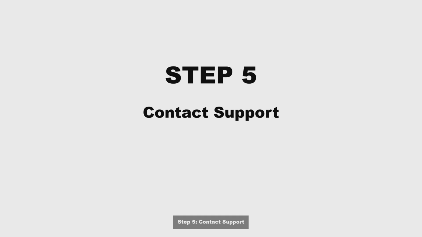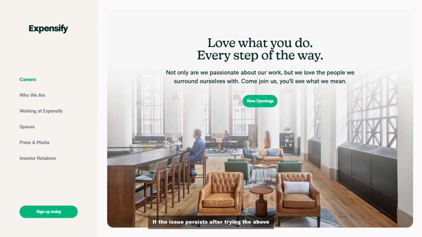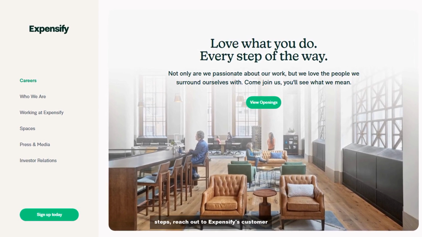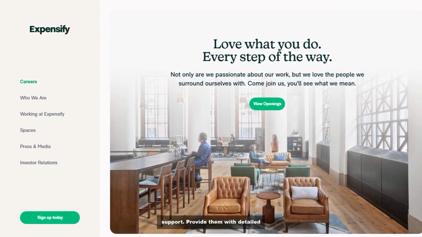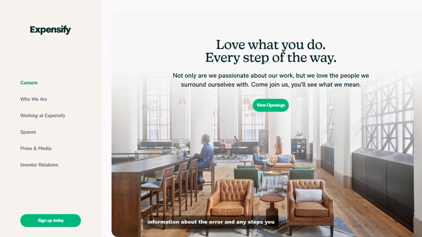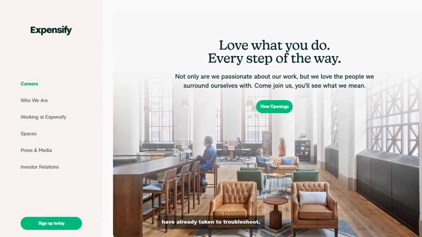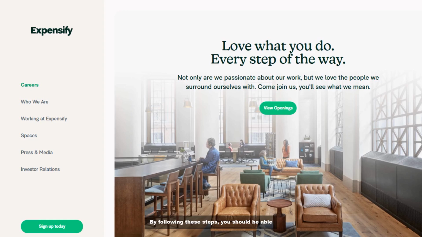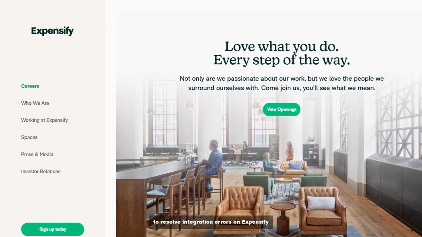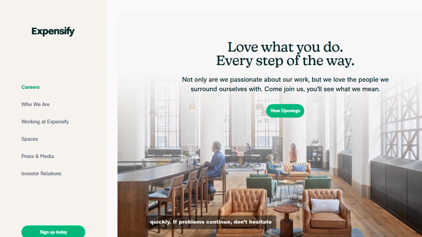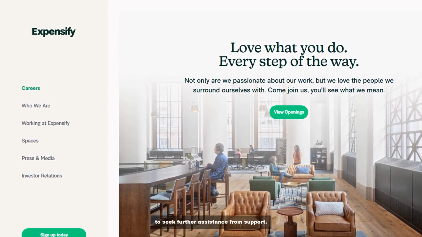Step 5. Contact support. If the issue persists after trying the above steps, reach out to Expensify's customer support. Provide them with detailed information about the error and any steps you have already taken to troubleshoot. By following these steps, you should be able to resolve integration errors on Expensify quickly. If problems continue, don't hesitate to seek further assistance from support.